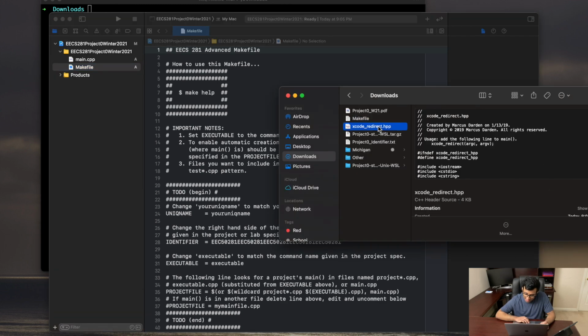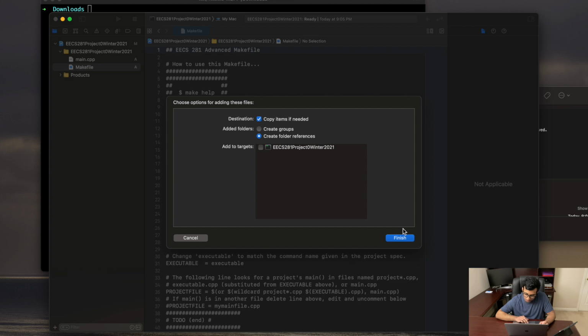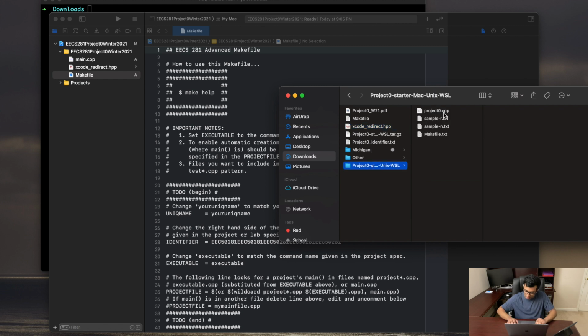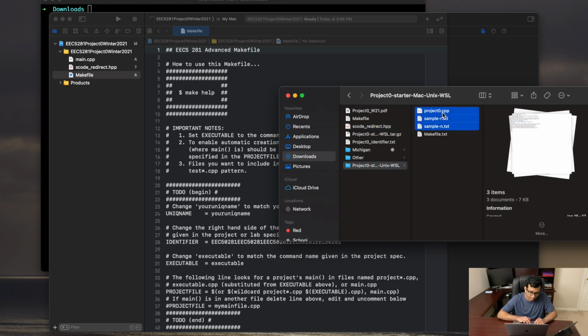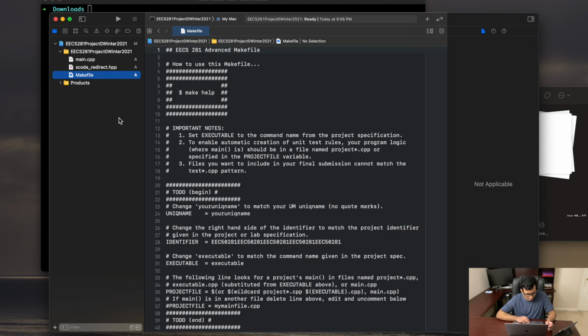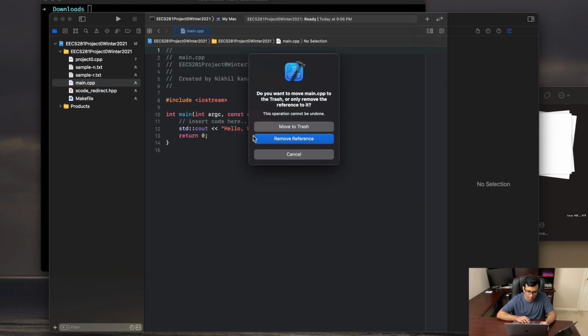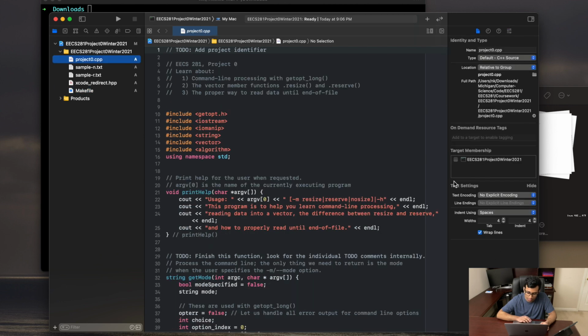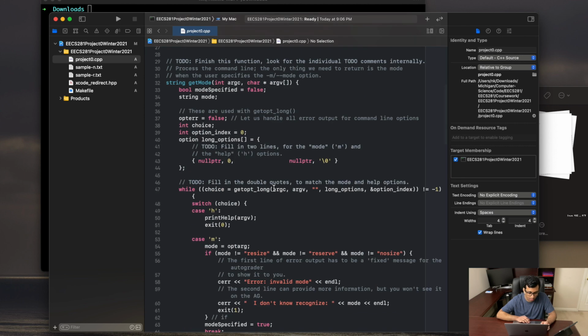So let's get the Xcode redirect. I'm going to drag that in. Okay. And project0.cpp in the sample files. Okay, now I'm going to remove this main.cpp because we don't need it, it just came by default. And I want to add project0.cpp to targets because it's a CPP file that I want to use, right? Okay.